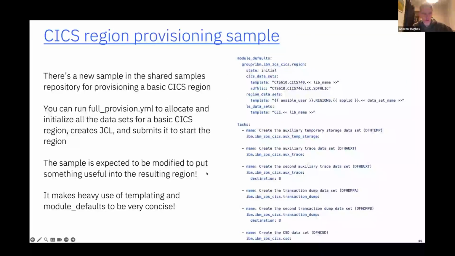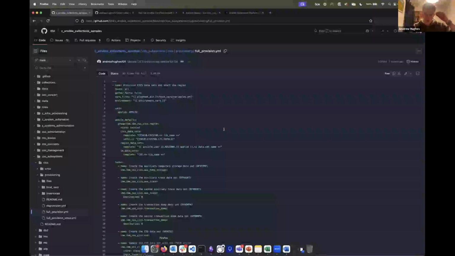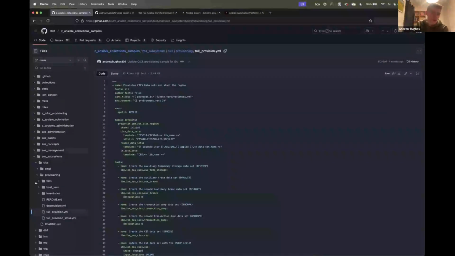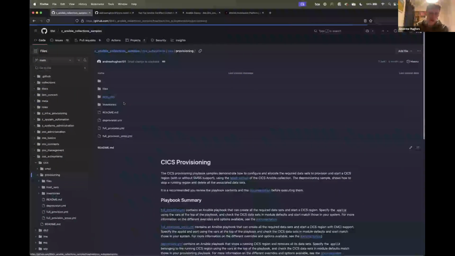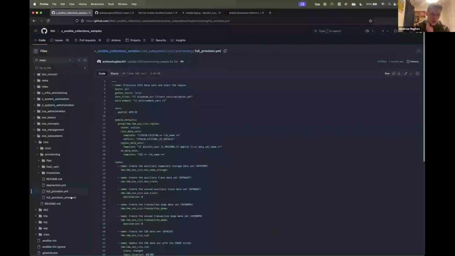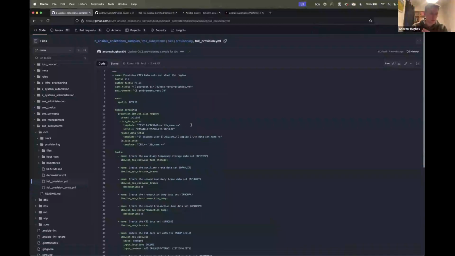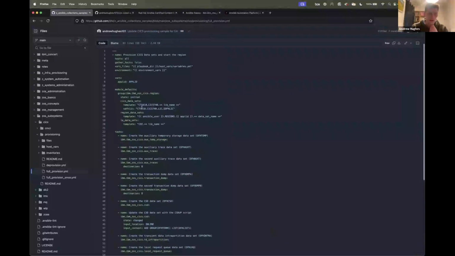So we have this provisioning sample. It's in a similar place to where those other ones are. If the CMCI one was under this CMCI directory, we have a provisioning directory here, and we have one called full provision, and then there's a full provision SMSS if you want to make a region with SMSS. So it has CMCI in it, so you can connect to it with CICS Explorer or the Zowe CICS plugin, as I think it's called. But yeah, this one again has that module defaults that I tried to explain. It's worth going through that, because our samples make use of that everywhere, and they look a bit confusing otherwise the first time.